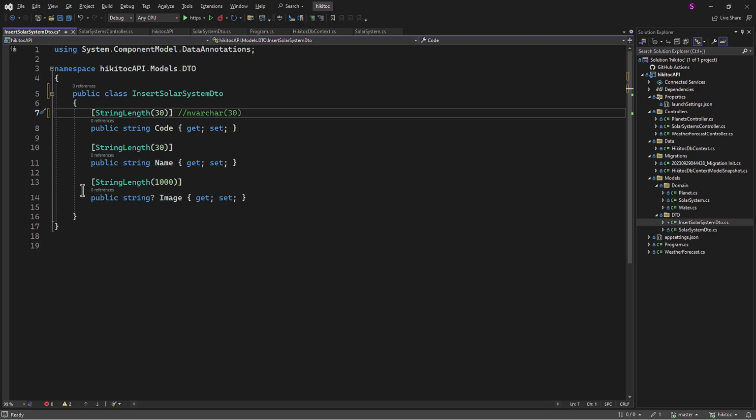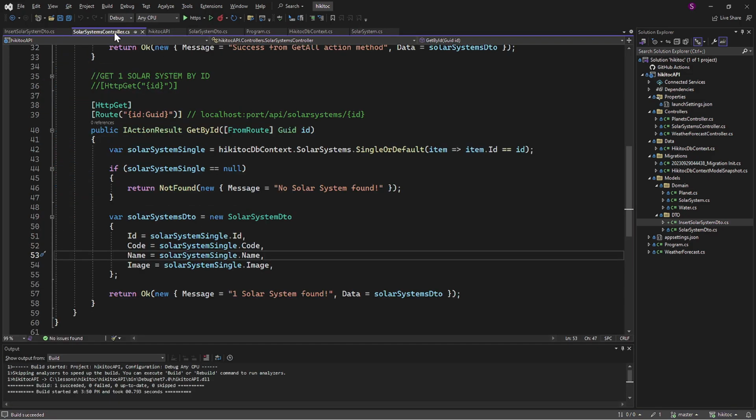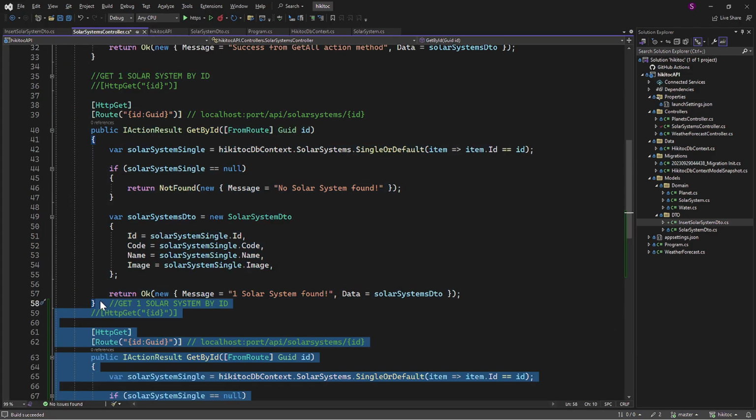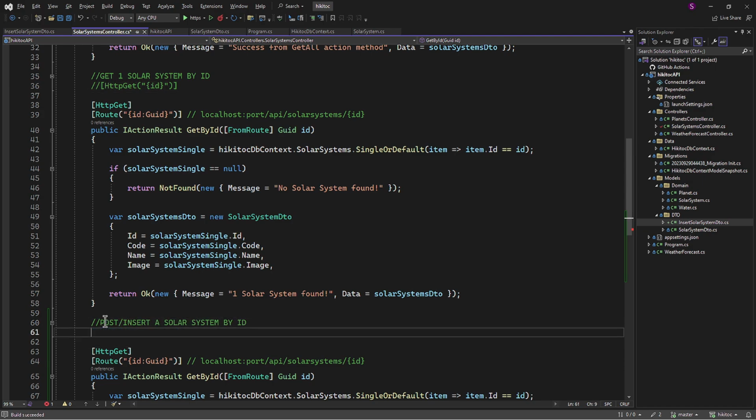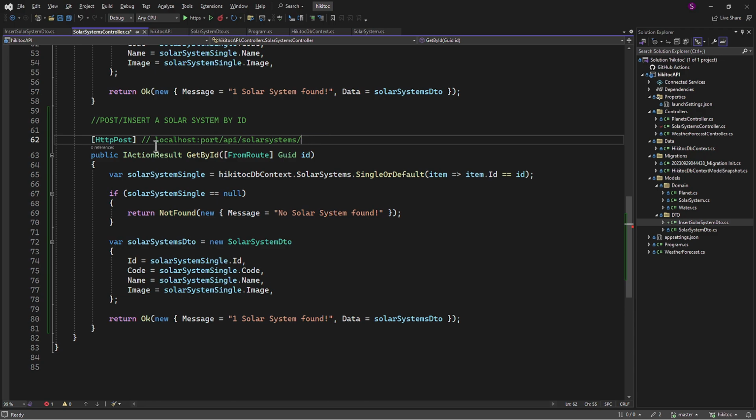Next, we need to implement a method that will work with the newly created DTO. We can copy and paste the getById method to use it as a boilerplate. Change the attribute to HTTP POST. And you can amend this string since this method responds to the URL api/solarsystems.